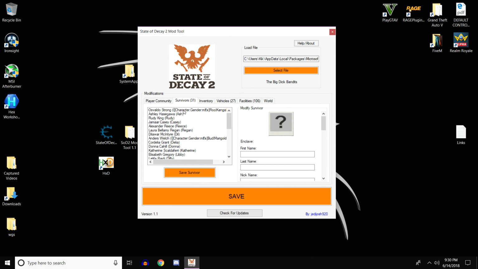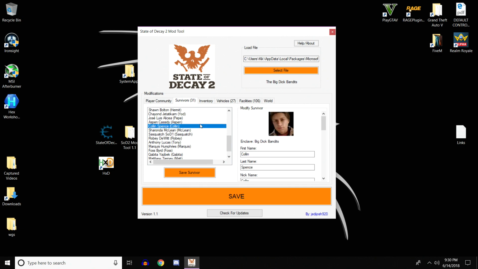You can tab over to survivors, and this is every survivor including enclaves in your community. Whenever you click on somebody, it'll tell you which enclave you're a part of. So you just want to scroll down until you find your enclave name or your community name. So these are all of my community members.